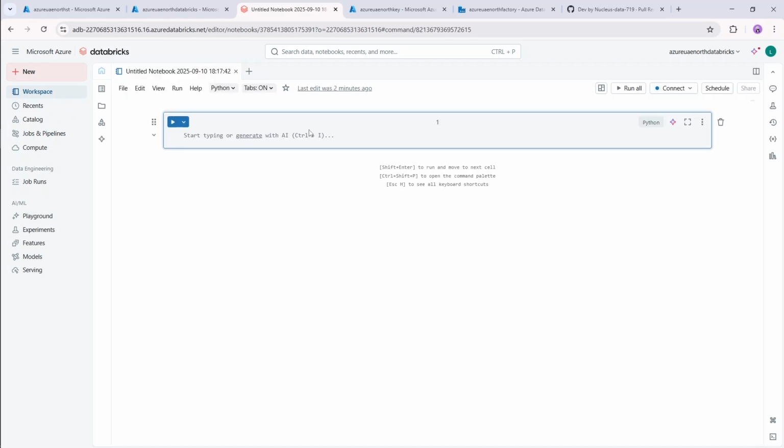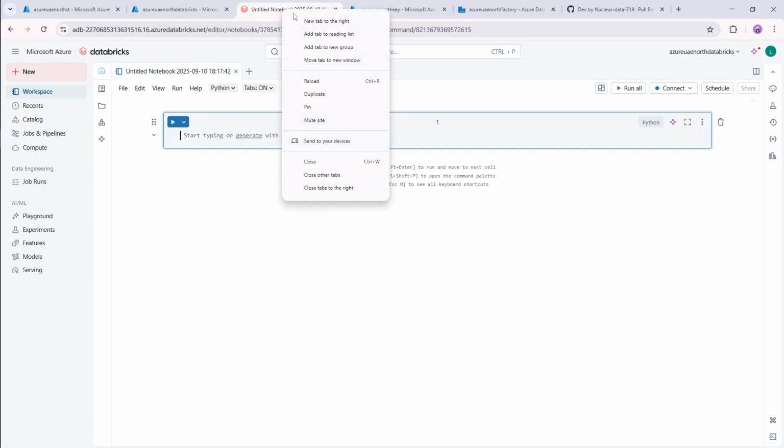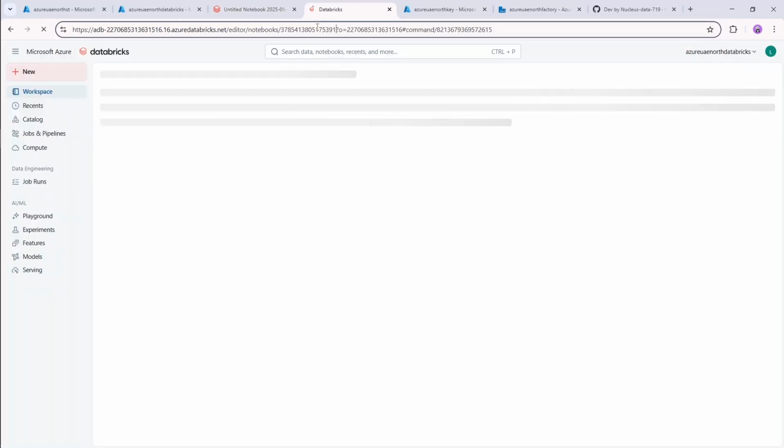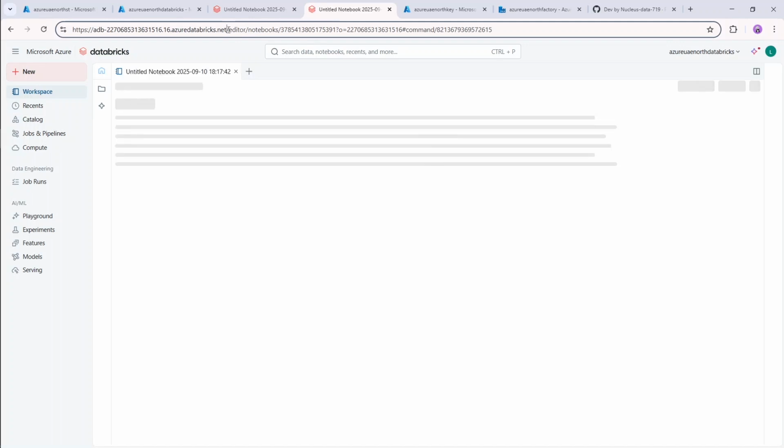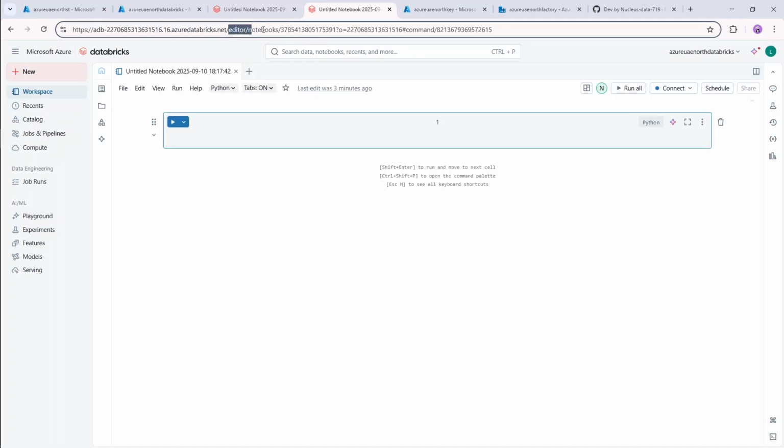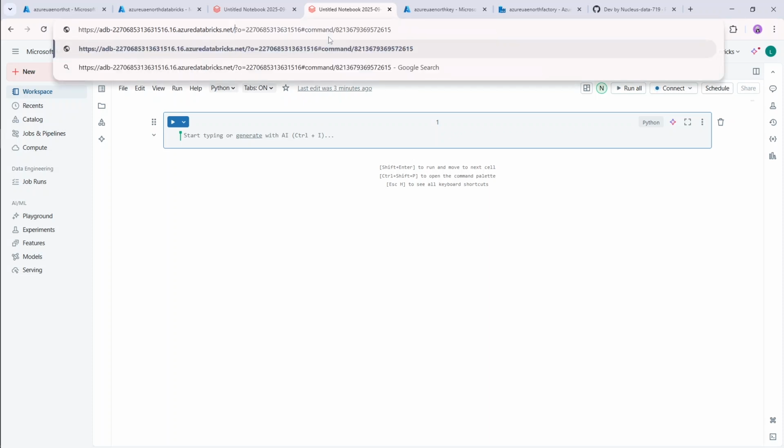Now in order to securely connect Azure storage account to Databricks, we will need one more thing, and that is a Databricks secret scope. So let's create it. Right click on this tab and duplicate it. Now what you are going to do is remove everything from the editor till the question mark, and after the hash remove it, and here type secrets slash create scope.